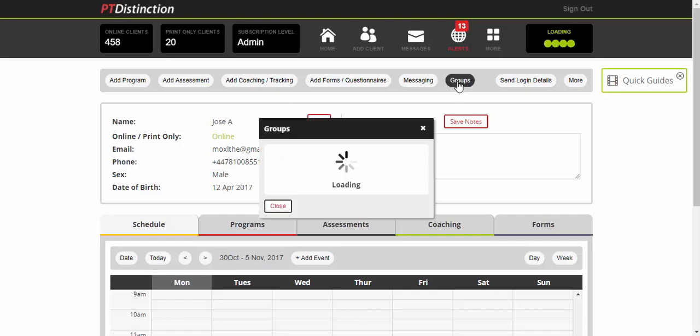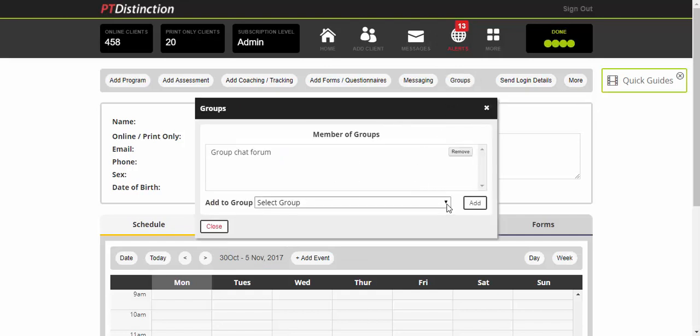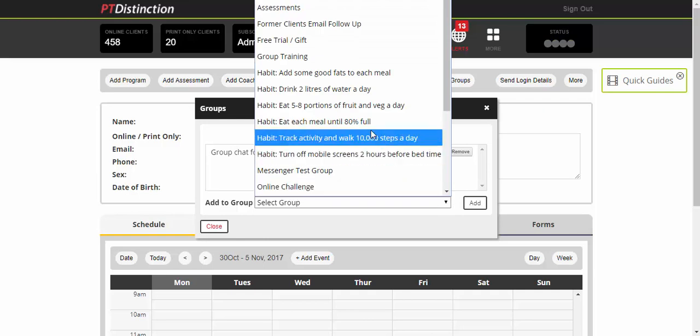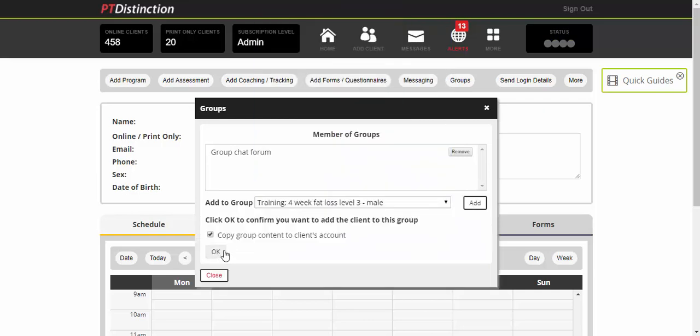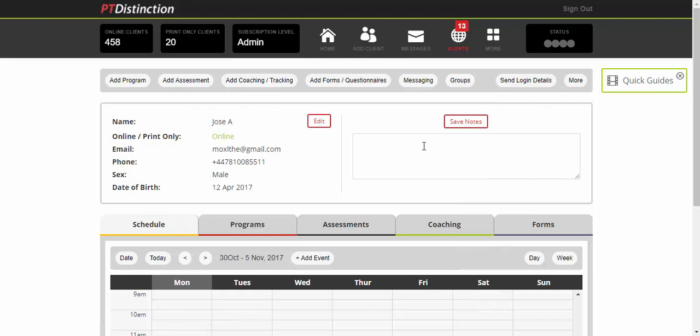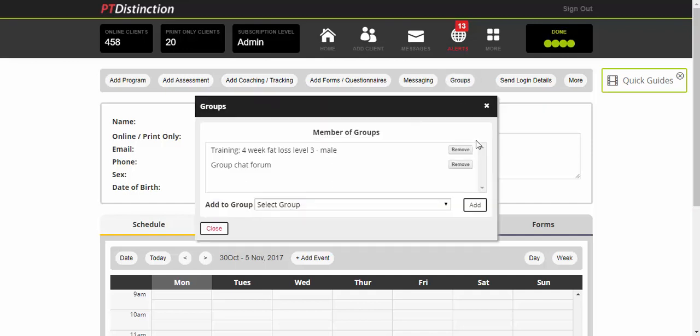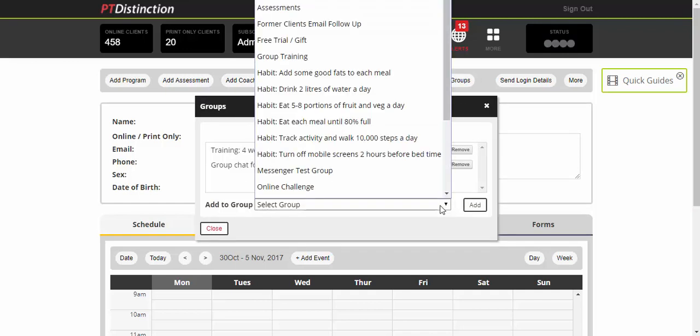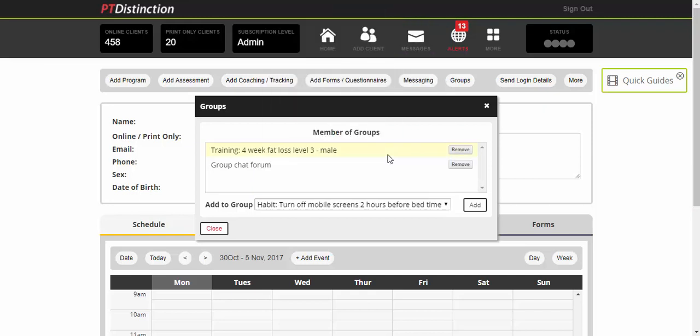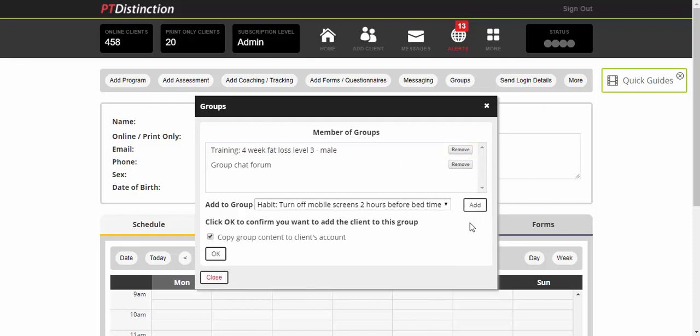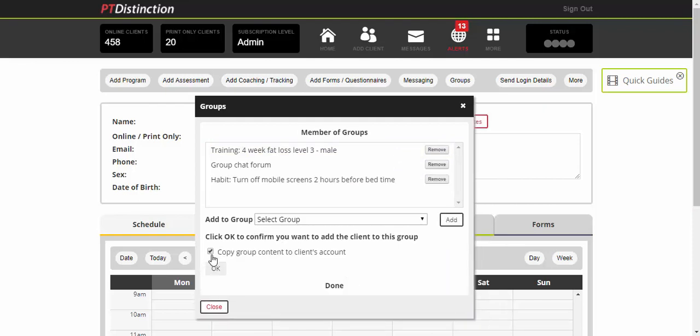So I will come up and click on groups in his account, and I will add him to my fat loss male level 3 group and close that down. I also want to give him a new habit to track, and I've had a little chat with him, and I know the next habit I want to give him with his coaching videos, his habit tracking, all the messages that go with it. So once again, I'll come up to groups, and I will add him to my habit, turn off mobile screens 2 hours before bedtime. That's the one I want him to work on for the next month. Click on add and OK.